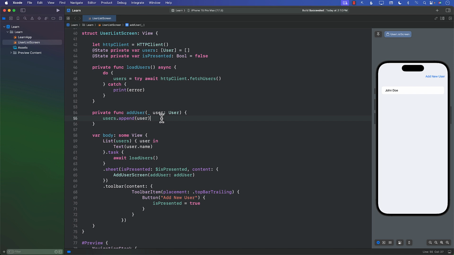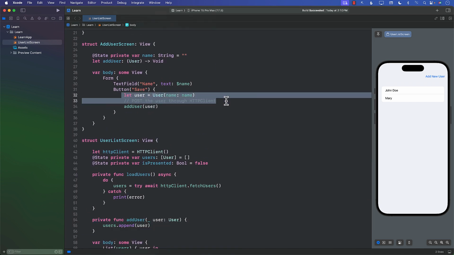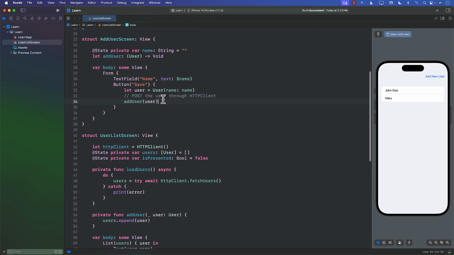So this is one of the techniques that you can use. Let's go ahead and see if it works. I'm going to say add new user. I'm going to say Mary, save, and when I dismiss, I can see Mary. So this looks like it is working. That's our technique number one, where we are passing in some sort of a callback function, which is called back once the user is created. Now you have to take into account how you're creating the user. You have to create the post request. I'm leaving out those details because we are just focusing on how the data is passed between different screens. So that's one of the techniques.